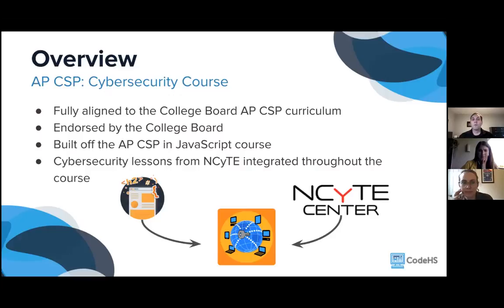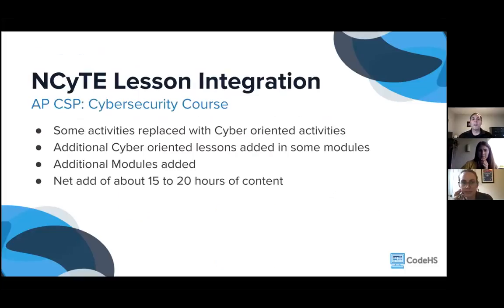What we did was we built it off of our JavaScript course, and we integrated the lessons from Insight into the course. I'm going to talk a little bit about how we did some of that integration in a moment. But basically, we took some of the activities and replaced them with current activities in our CSP course. We also added additional cyber-oriented lessons to some of the modules, and we added additional modules. In all, we added about a net of 15 to 20 hours of cybersecurity content to the course.